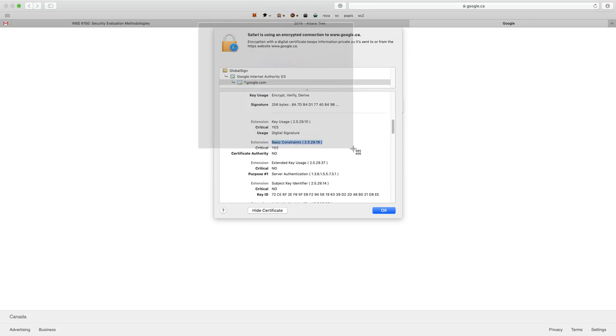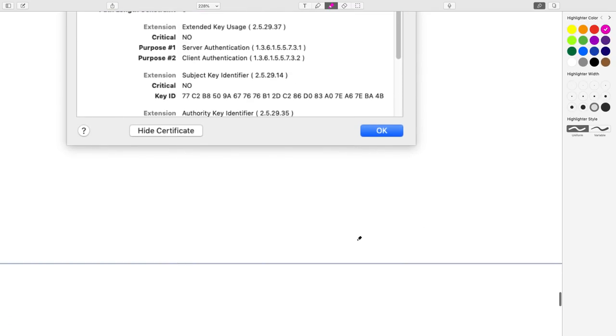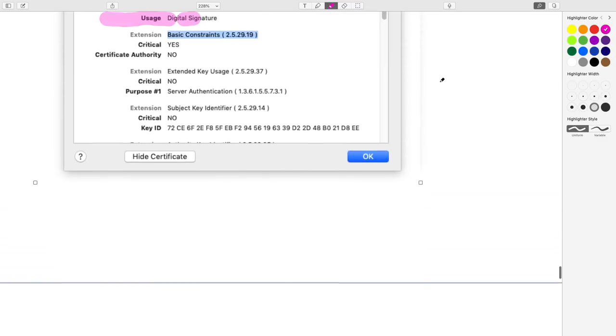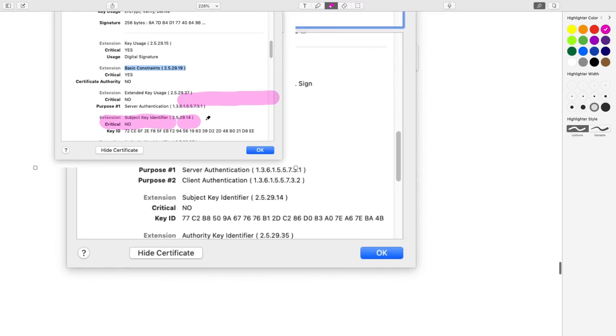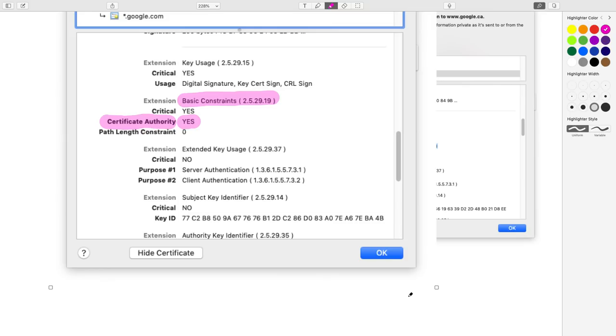Question. When we configure this, is the certificate authority flag set to yes or no during creation of the certificate? Good question. Let me not answer that and let you think about the answer. So when is this flag set?